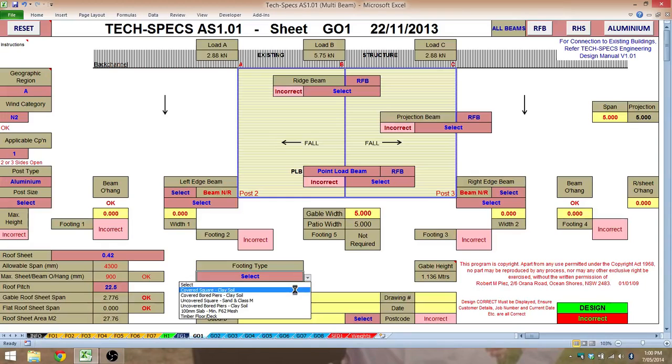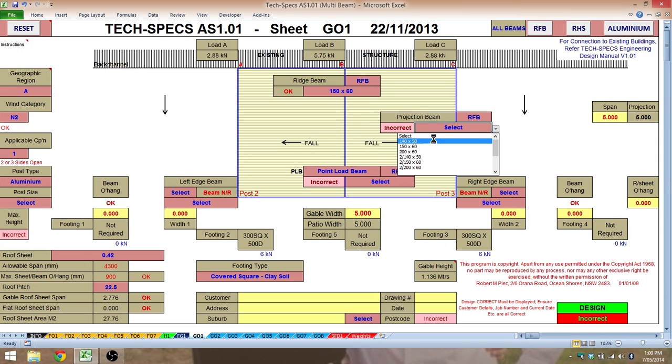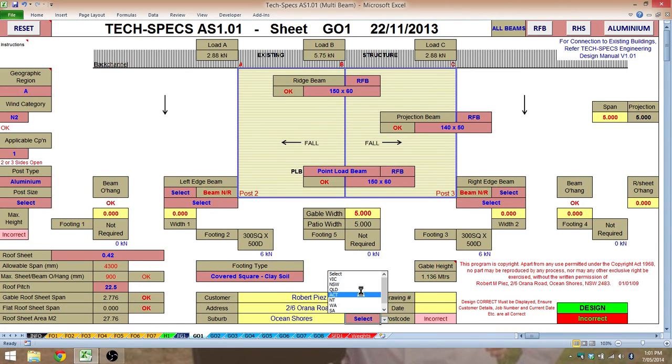Better select the footing type, which I nearly forgot. From there we can select our beam sizes, and you'll see we need a 150 ridge beam, 140 for our projection beam, and a 150 point load beam. If we put our usual information in here, select our state, give it a name and a date, and you'll see from there we select a post. We'll just select a 90mm to make it easy, and you'll see we have design correct.